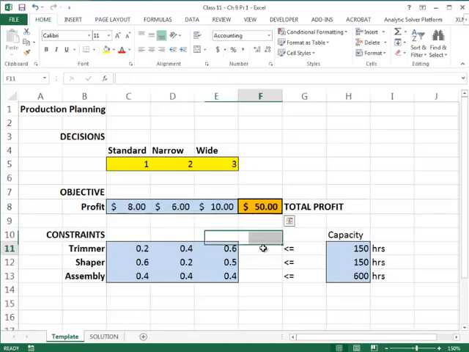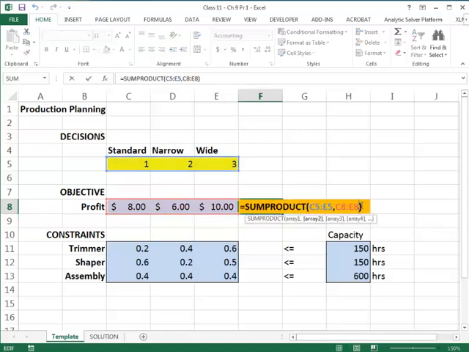Perfect. Now the next thing I would like to do is figure out how many hours of each operation I'm using with this particular production schedule. Now again, for example, for trimmer, I need to do 0.2 times 1, 0.4 times 2, 0.6 times 3, and that's what the result here should be. If you notice, that's very similar to my formula here. In fact, I set up my spreadsheet so that if I use my absolute referencing smartly, I don't need to retype the SUMPRODUCT formula over and over again in F11, F12, and F13.